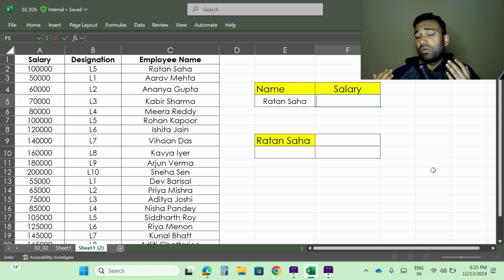Suppose we have a large data set, and now we want to find out something, we want to get something. So we will see how this index match function helps us, so that we can become a more productive person in our workplace.